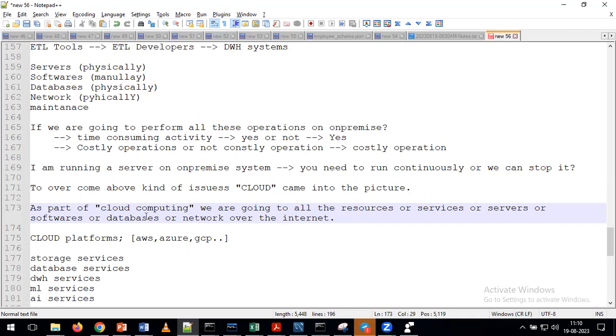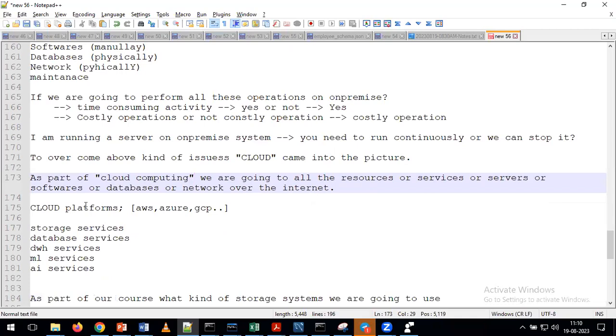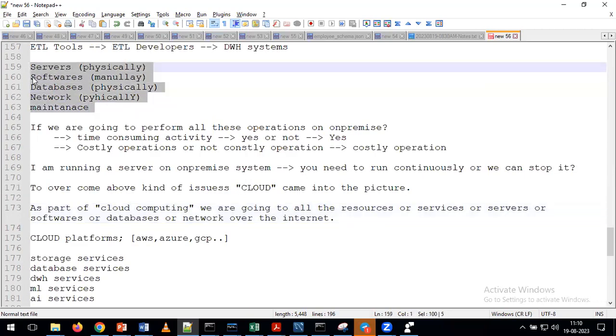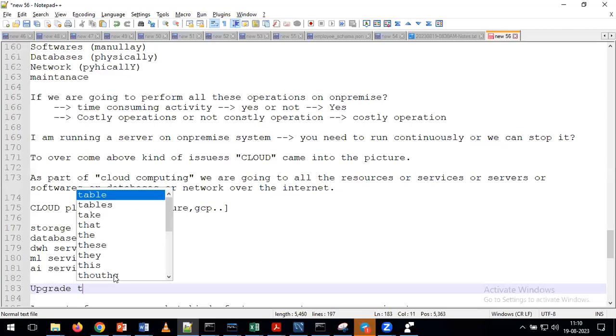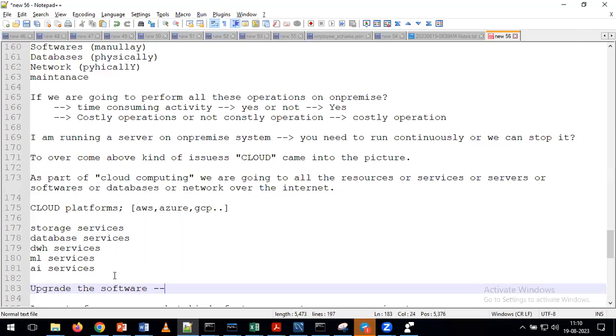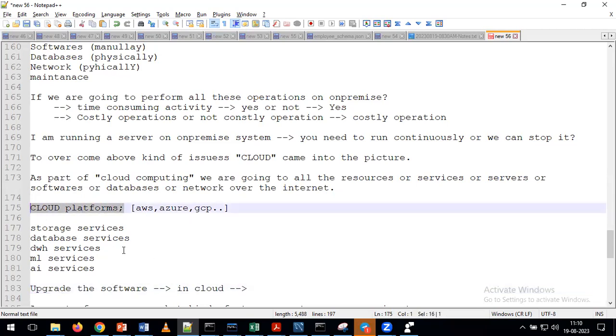But who is providing all these cloud computing operations? Our cloud platforms, either AWS or Azure or GCP or Alibaba. So like this, we have different cloud platforms. With the help of the cloud platform, we can maintain all these kinds of servers over the internet. Now tell me, for example, you want to upgrade the software in the cloud. Is it your headache or is the headache from the cloud platform? That is the headache of the cloud platform.